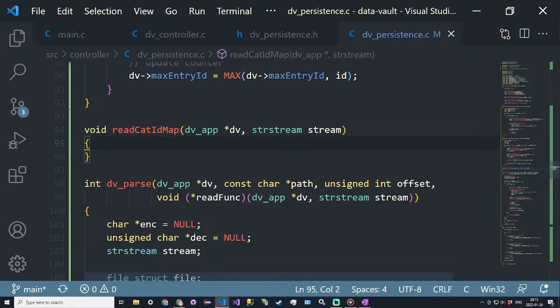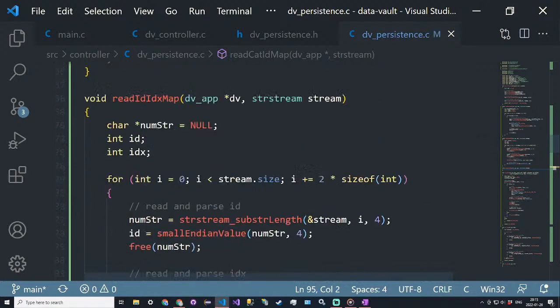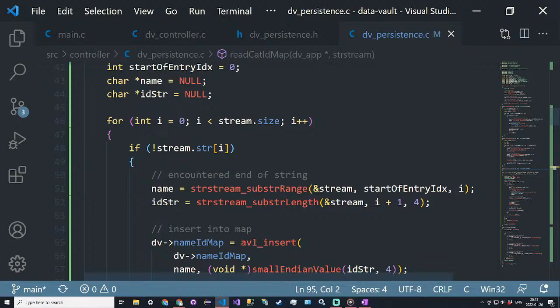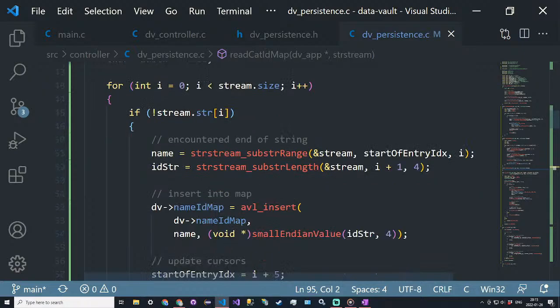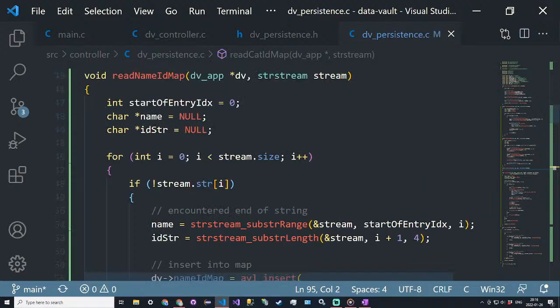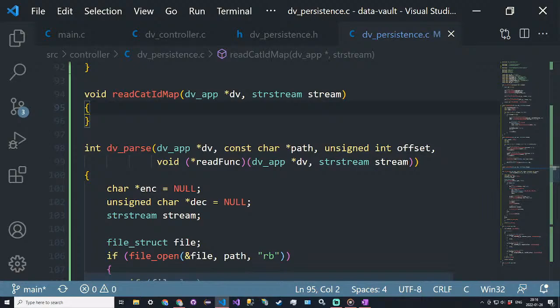And then we're going to read category ID, which will be very similar to the name. So I'm actually just going to take... no, we're not going to try that. No. Yeah, we'll just rewrite it all over again.